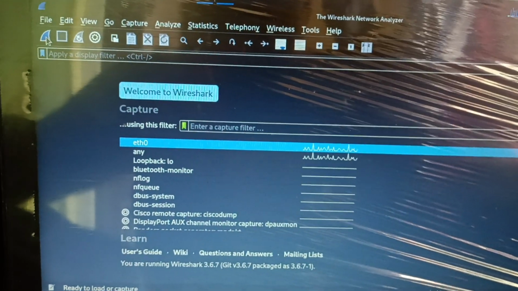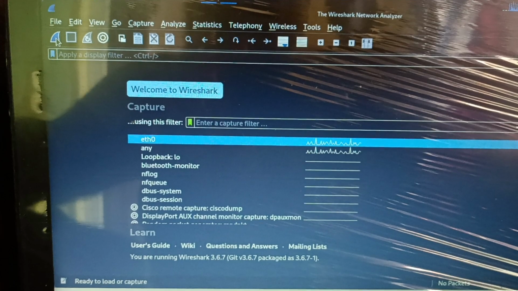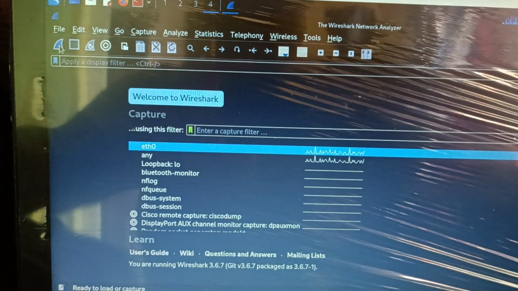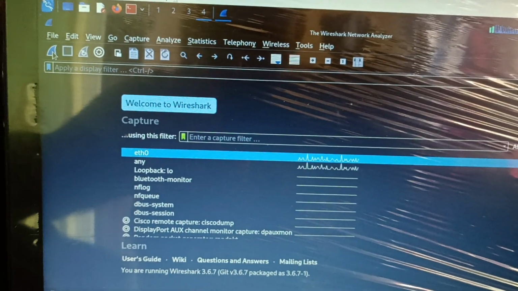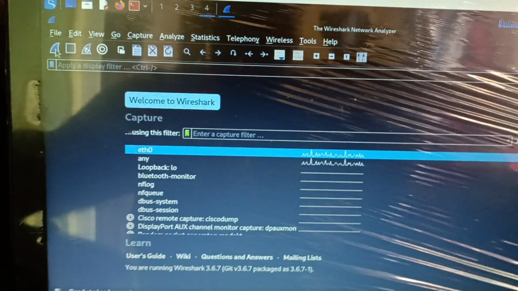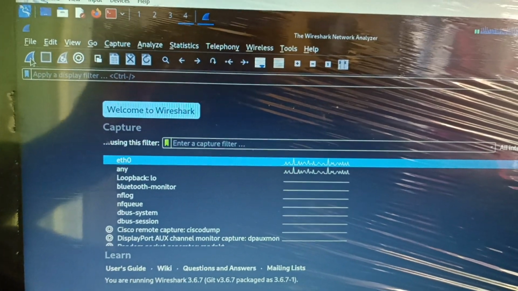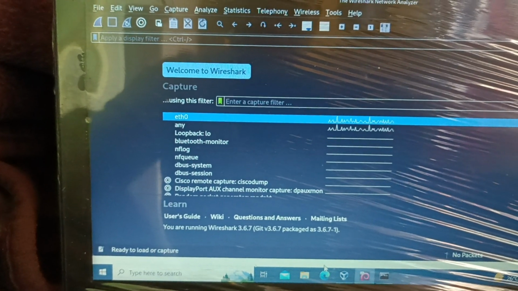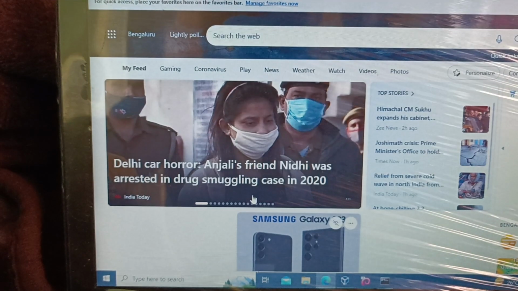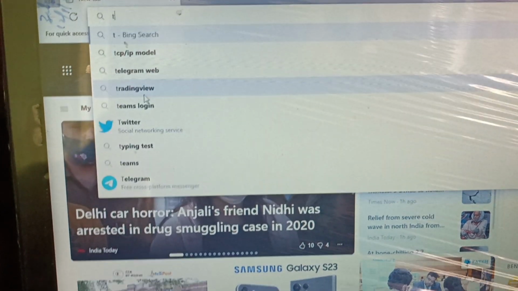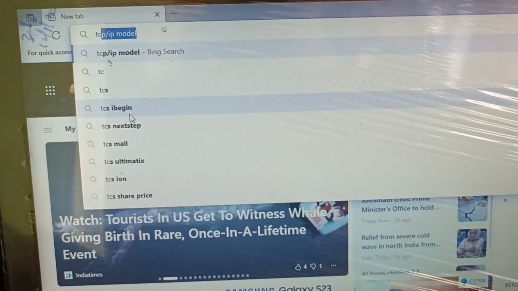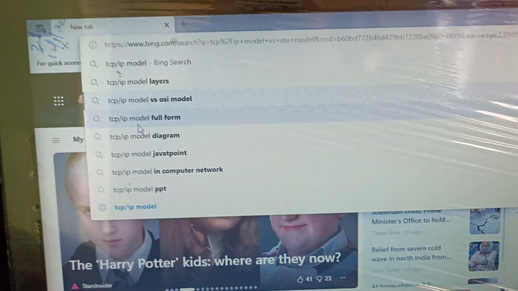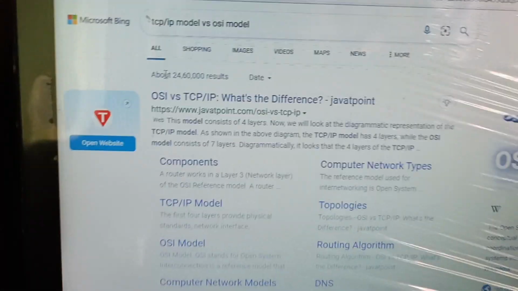This Wireshark utility works based on an inverted TCP/IP model, which is very similar to how an OSI model works within computer networks. Let me open up a browser and explain the difference between what an inverted TCP/IP model is as well as what an OSI model is. I'm just going to search TCP/IP model versus OSI model, and I will show you the difference between both.